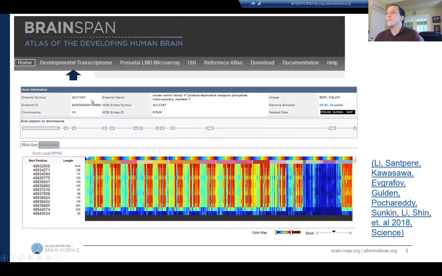Here's an example for an individual gene at the exon level. So these are different exons for SLC17A7. These are their starting positions in the genome and the expression patterns for that exon. And in this case, almost all the exons show roughly the same pattern across space and time. And I'll show another example of this in the demo.